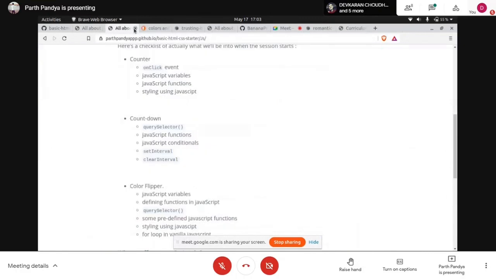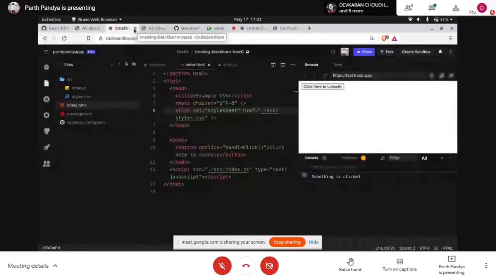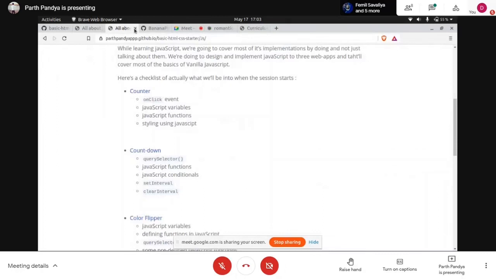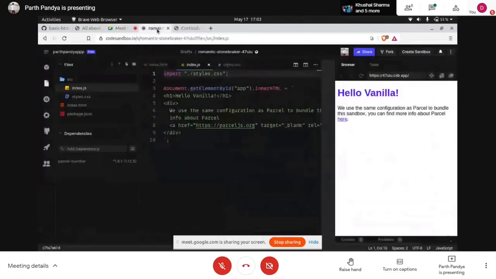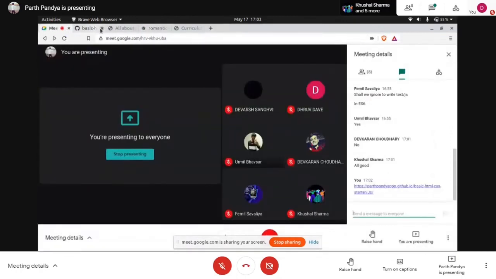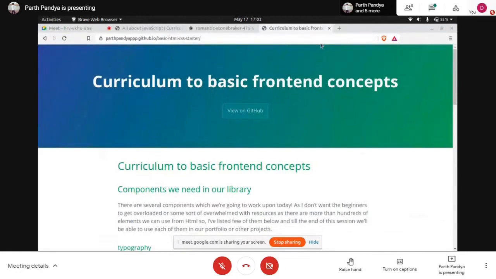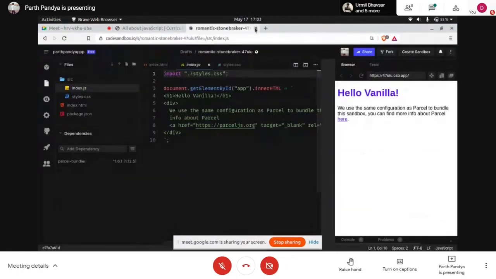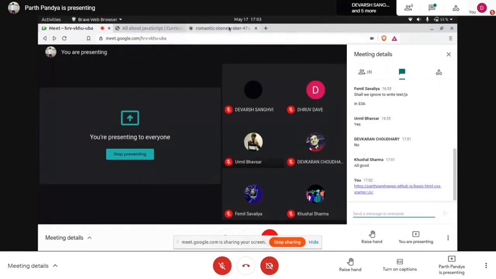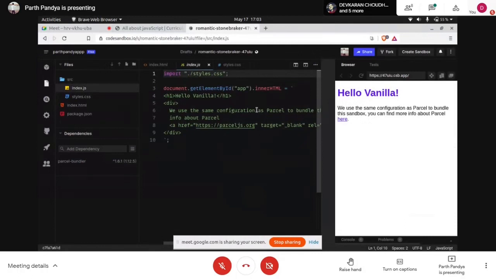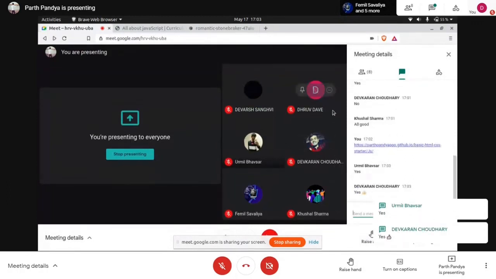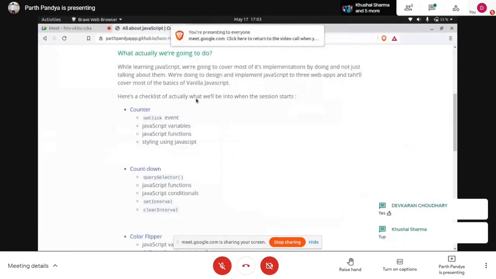Let me close all these tabs. We also don't need this anymore. I need this one. Also, I don't need this. This is clear to everyone, right? So I will close this too. Devkaran, Famil, Urmil, Kushal, is this thing clear to you? This innerHTML and document.getElementById, is everything clear? Devkaran, okay. So let's move to this counter.